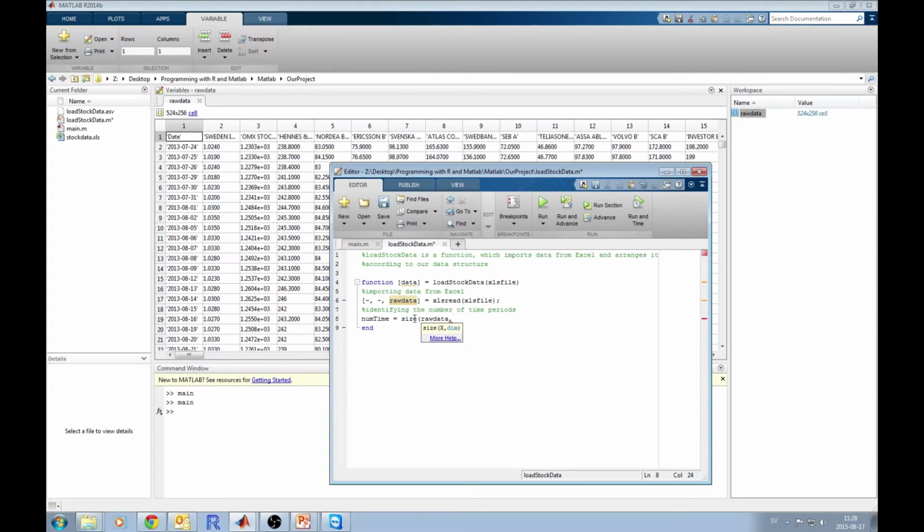So if you just run size as this, it will give you 524 and 256. And if you select 1, it will select the first number, 524, which is the number of rows, and 256 is the second number, and it's the number of columns. So we wanted to have it, but the thing is that it counts the first row, so we need to get rid of it, and we just do -1, and then we suppress the output, so we cannot see it in the command window. We can display it afterwards because the value is stored in num time anyway.